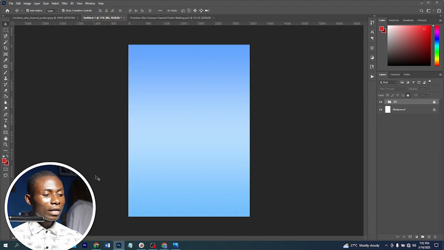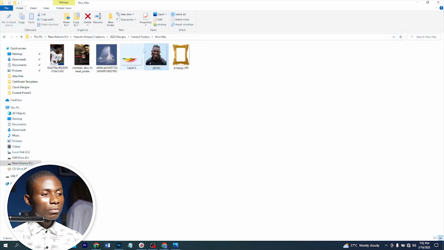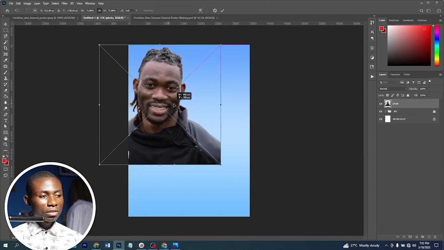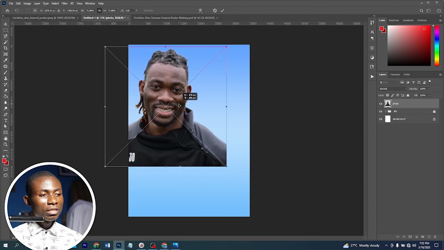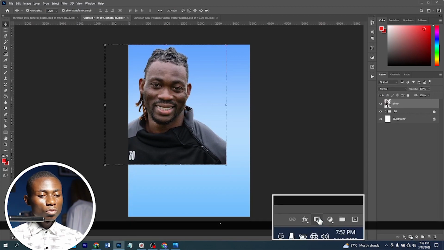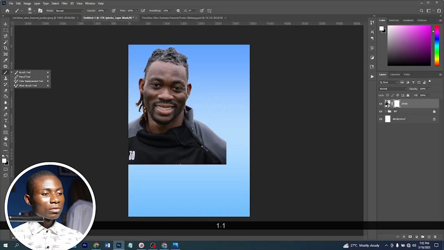So from here I'm going to add this image of Christian Atsu. Okay, so with my source files, and by the way, I'm going to leave the link in the description below for you guys, so you can practice your skills as you learn. So I'll position the image somewhere here, then I'll add a layer mask to this one. So I'll select this, add a layer mask, and then with the help of my brush tool over here, okay, I'll select that, and then I'm going to blend this one in.